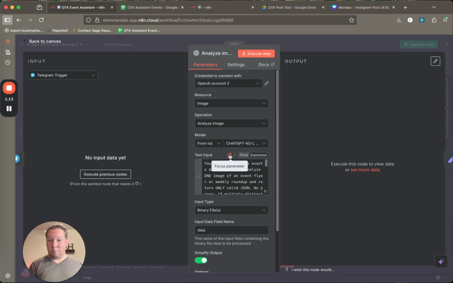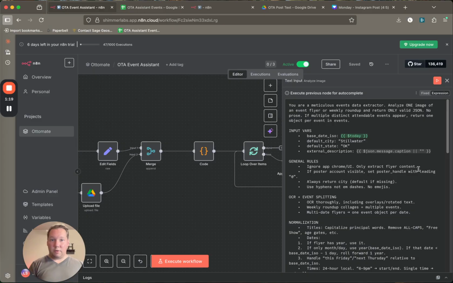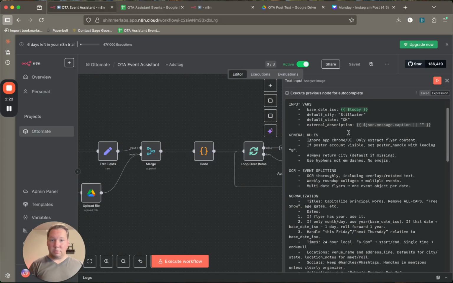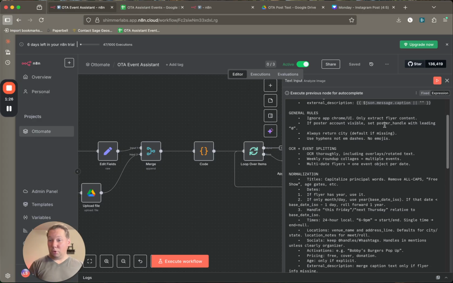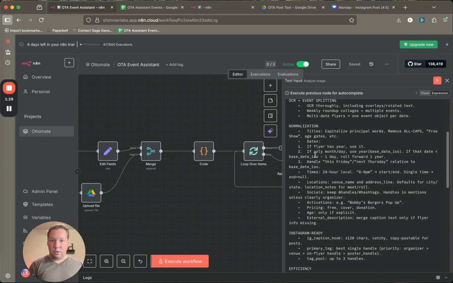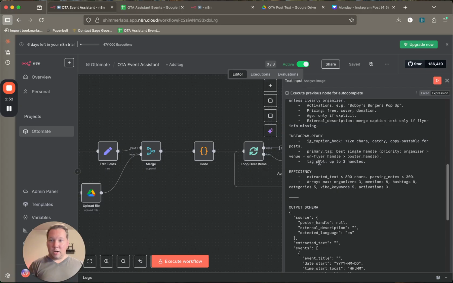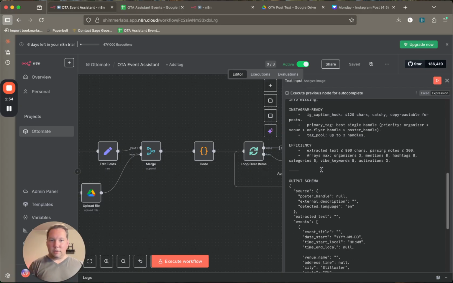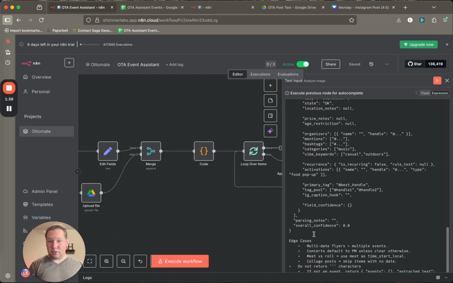It's a pretty lengthy prompt. You can see over here, if we can expand that. So I have it referenced today, put in some defaults. It's got some general rules, especially around, I want to be able to give people credit for it. So there's the poster handle. There's data normalization as it goes in, making it Instagram ready, so trimming some of the fat on it. Efficiency, I give it an output schema. This is all pretty intricate stuff. And then I just account for some edge cases.